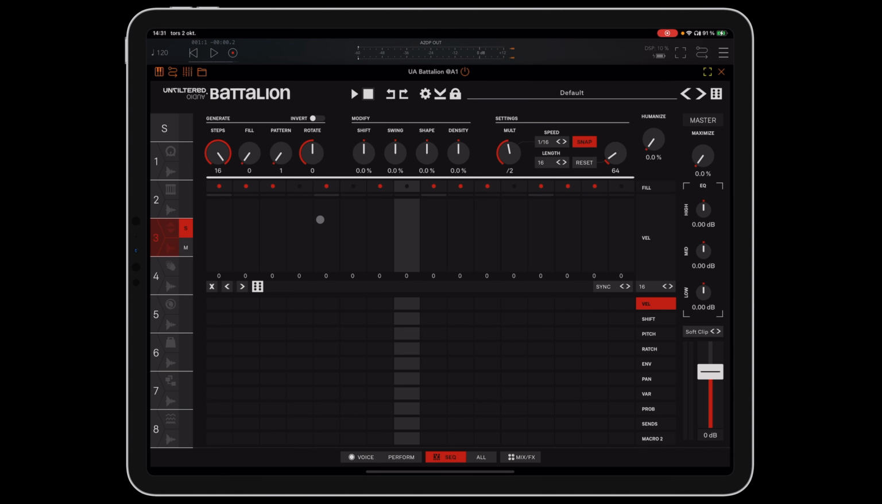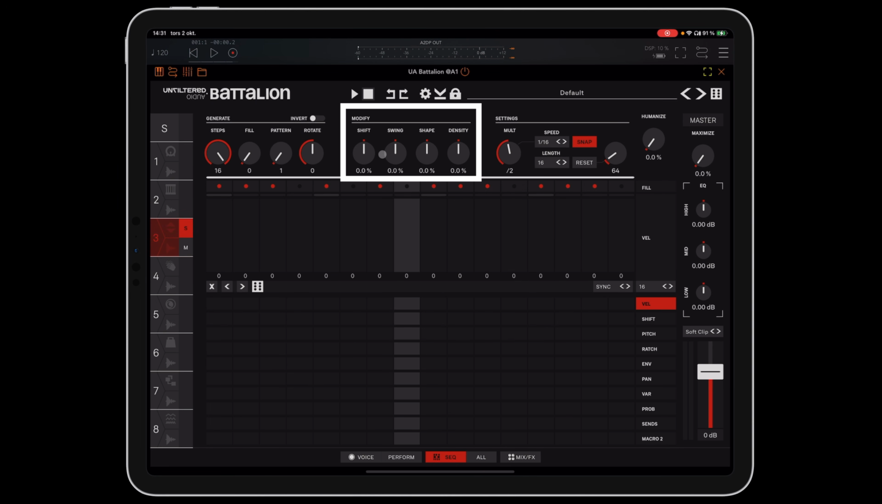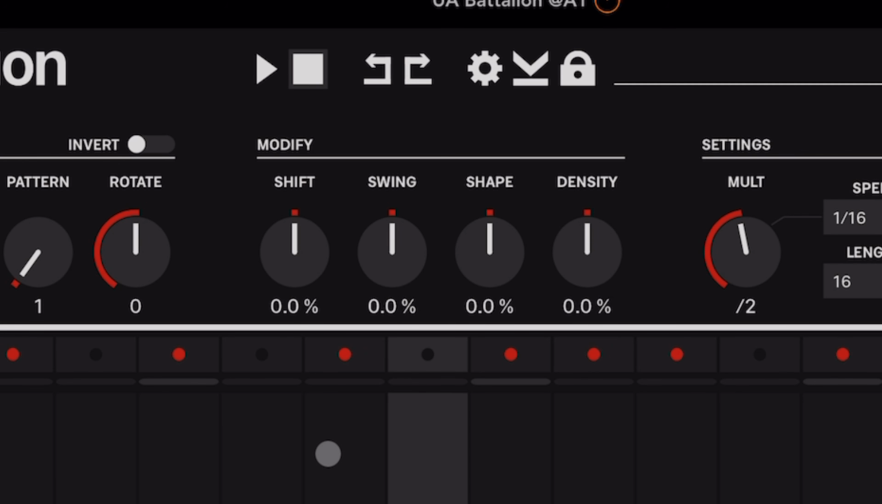If you're into really wonky or scuffed beats, then the modify panel is your best friend. Now, first of all, these knobs are bipolar, so they've got a center detent, and then they've got either a positive or a negative. So if we look at the shift, this one will nudge the playhead to be either early or late. The swing will change the timing of every other step.